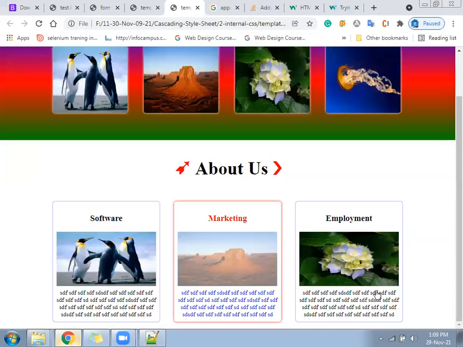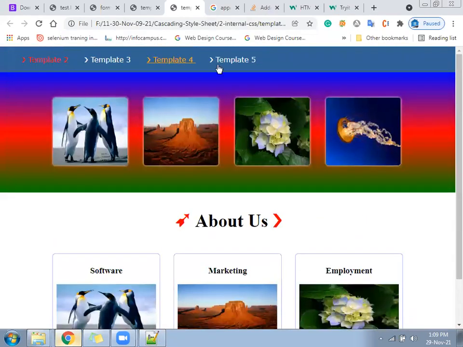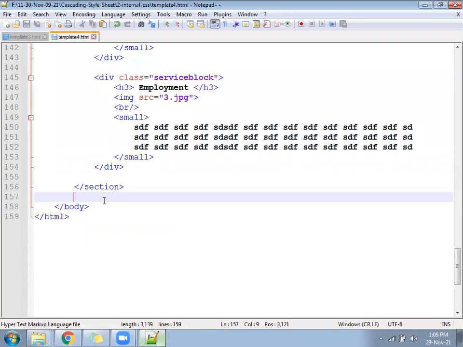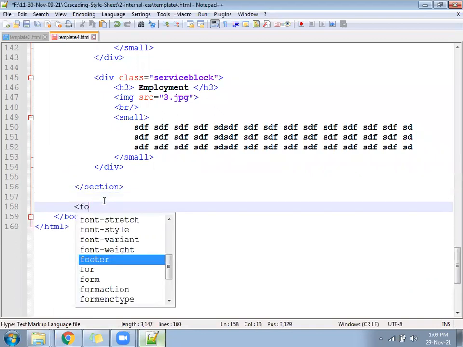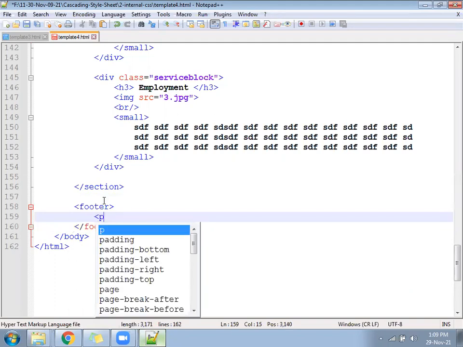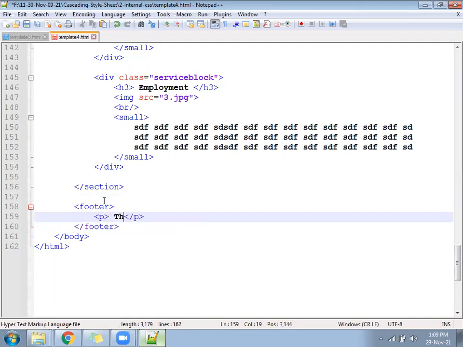Next, we are going to create a footer in the last. Header is already done, navigation is fine. About us, we added something. Next, we need one footer. So come in HTML. After this section tag, you will write a footer tag. Footer is again a semantic element from HTML5. In footer, you will write the p tag. Under the p tag, you will write the footer here.